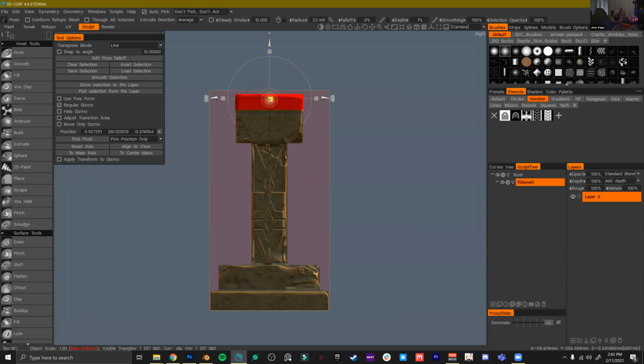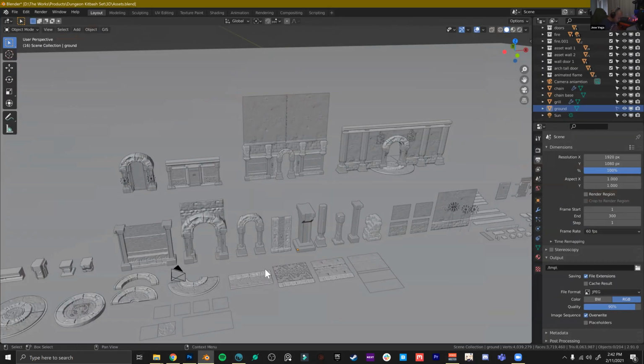Let me see. I think I have an example. Let me open another one that could give you an example here.